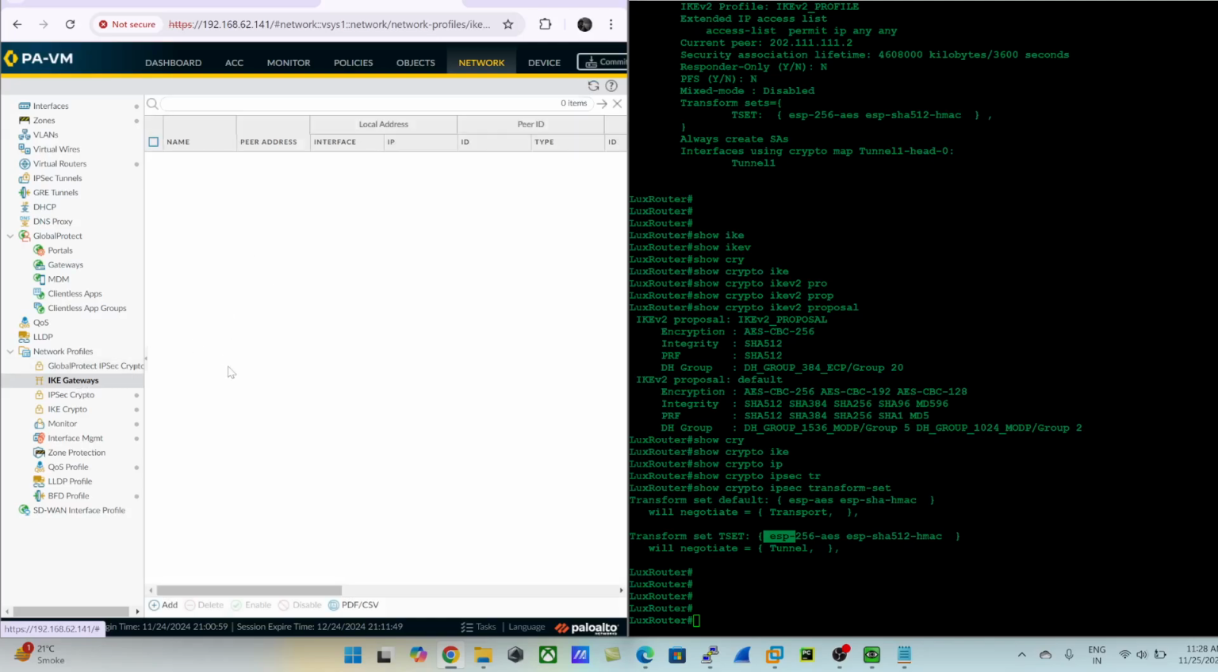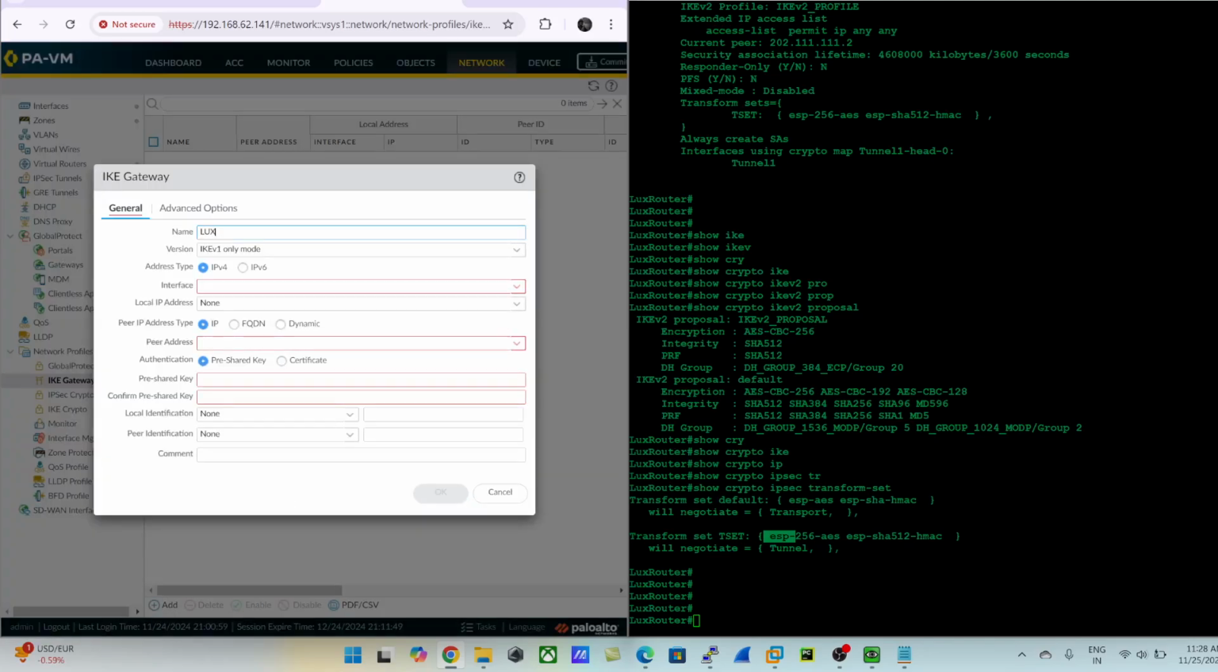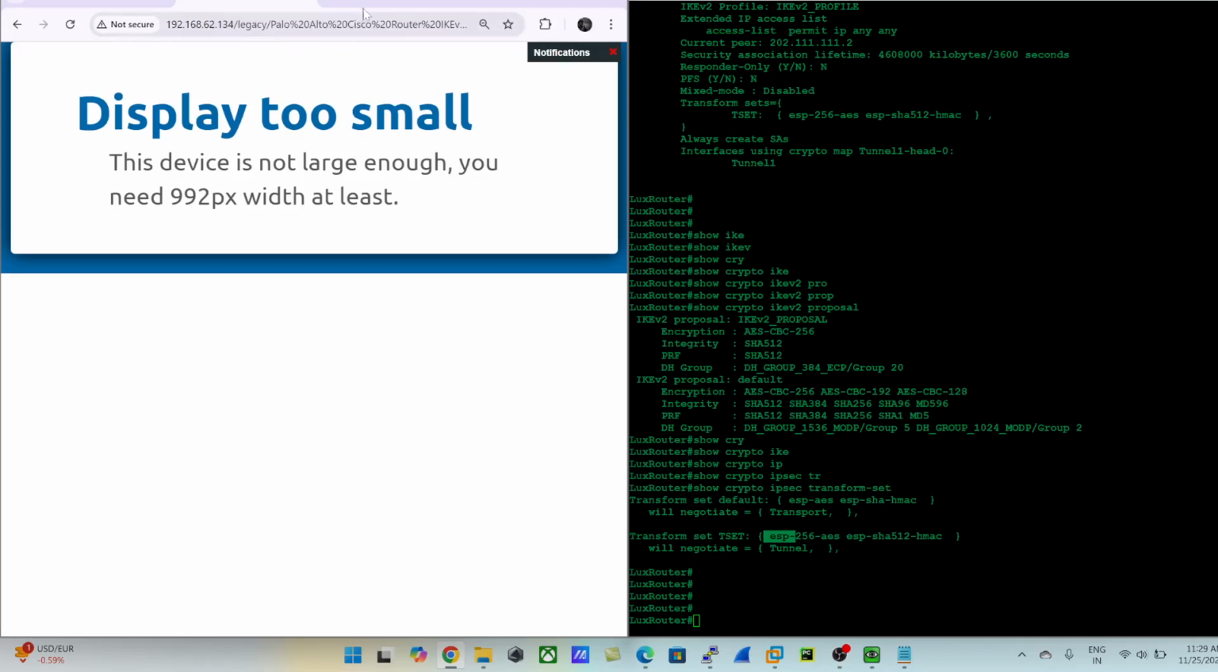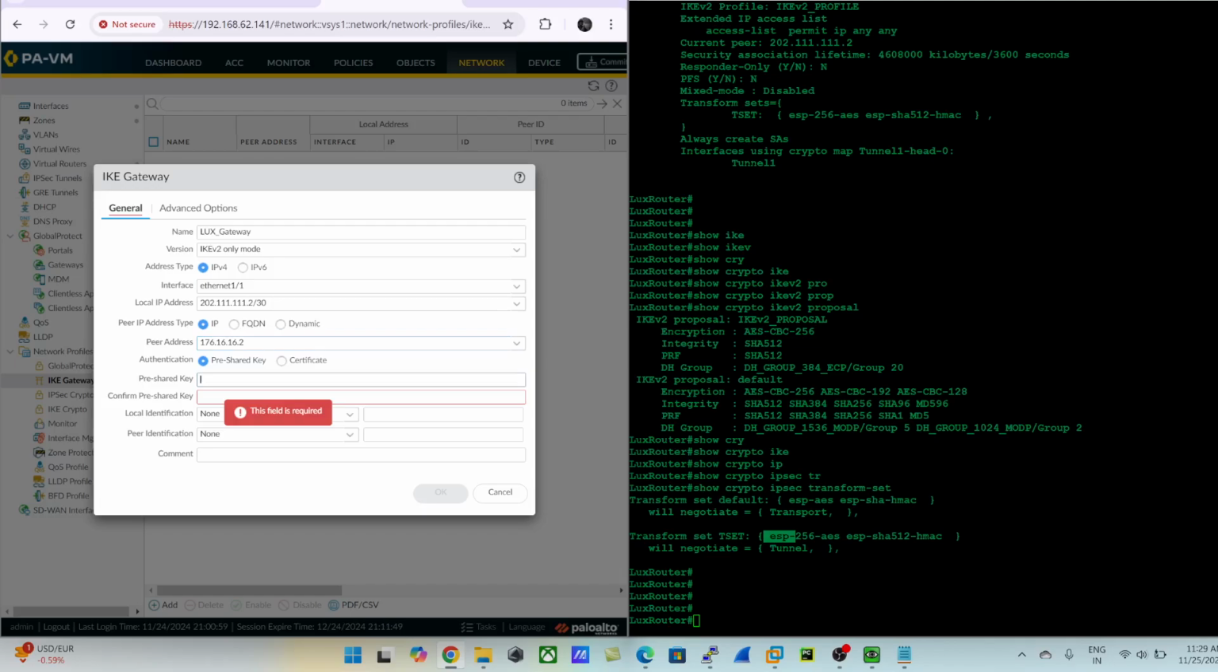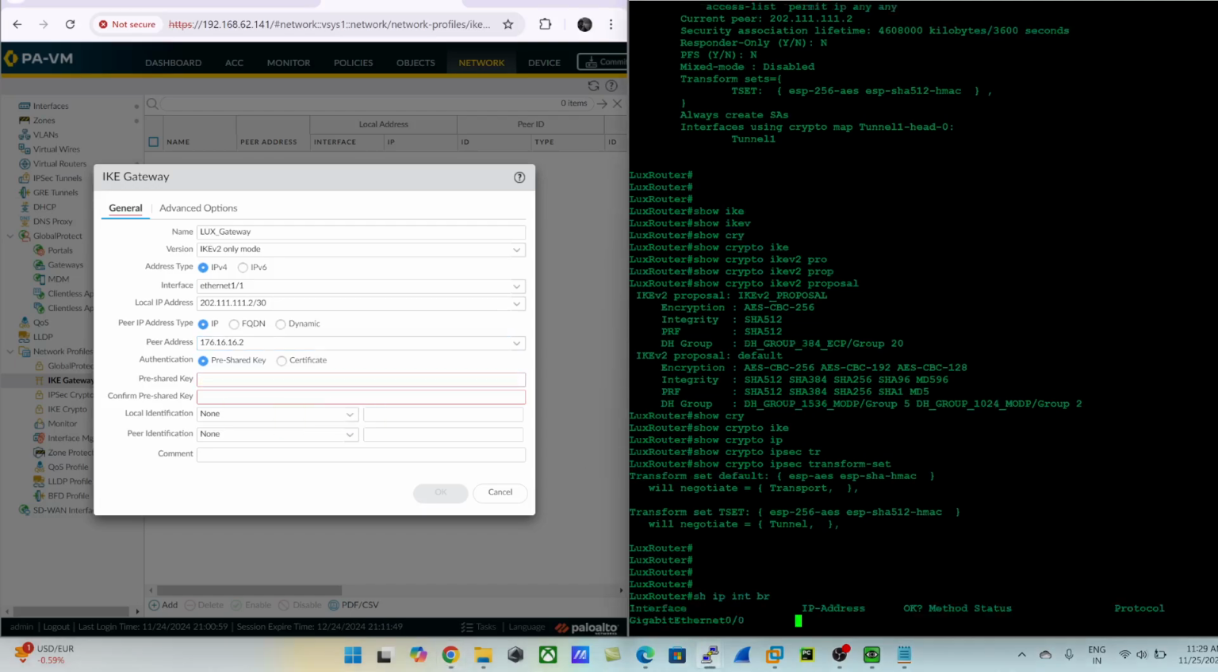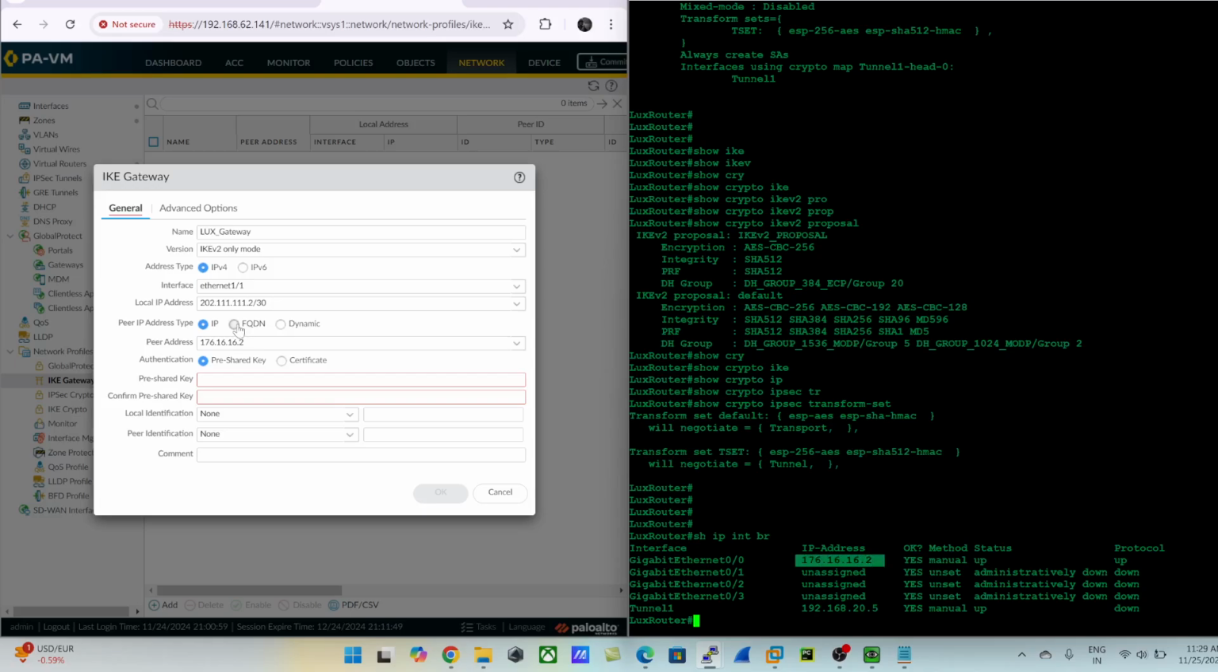I'll configure the IKE gateway as well. I'll just click on add and give Lux gateway, and we are leveraging IKEv2, so I'll go to IKEv2 mode only. The interface should be my public IP interface, that is WAN 2, and the local IP address is my public IP, and the remote IP is 176.16.16.2, right? That should be the IP of my Lux router. So, IP interface brief. 176.16.16.2. Okay, looks good.